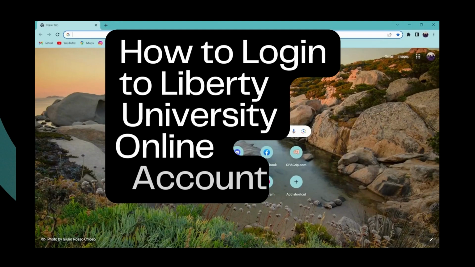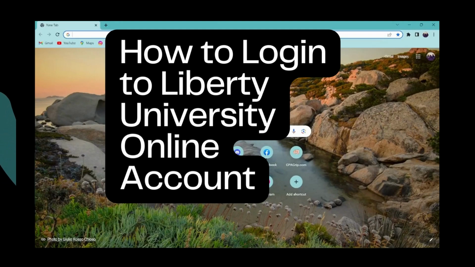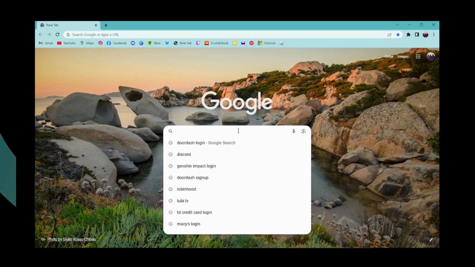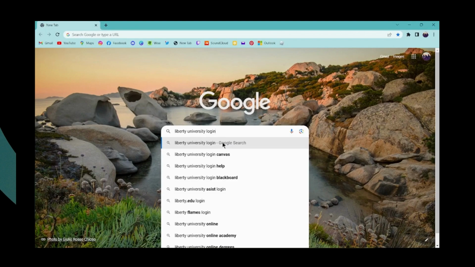How to log in to Liberty University online account. So if you want to log in to Liberty University online account, then first of all you have to open up a browser, any browser that you are comfortable with. I'm here with Google Chrome browser, and now on the search bar you have to search for Liberty University login.